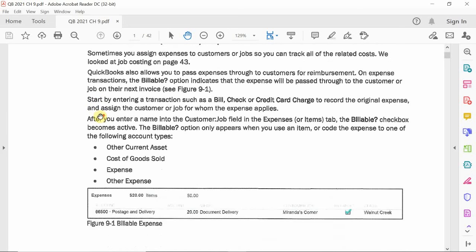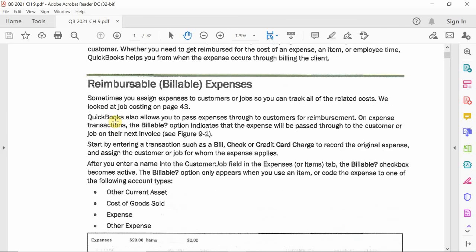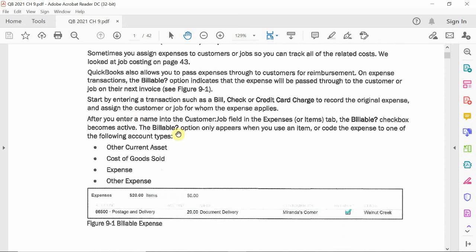So how would you be able to use this? Once again, you can reimburse for the following account types. You could do it for any current asset. You're going to be doing it for any cost of goods sold, expense, and any other expense. You can also do it for assets as well. And that's one of the things that we're going to be taking a look at.